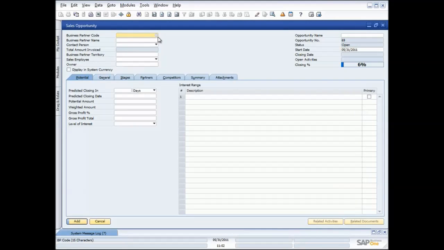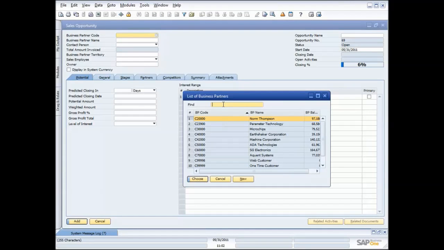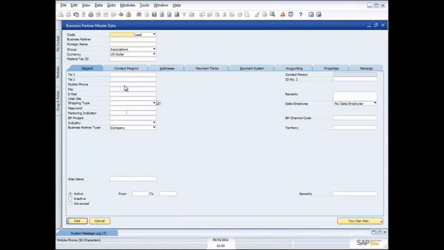And the first thing it's going to ask me when you're creating a new sales opportunity is which business partner this sales opportunity is for. So I can click here and do a lookup for my business partners, or if this is the very first time I've worked with a sales opportunity for a new prospective customer, all I do is click here on the new button and it brings me into my business partner master data, and you'll see it's automatically pre-selected that this is a lead, because a business partner stays as a lead until such time as you turn the quotation into a sales order.